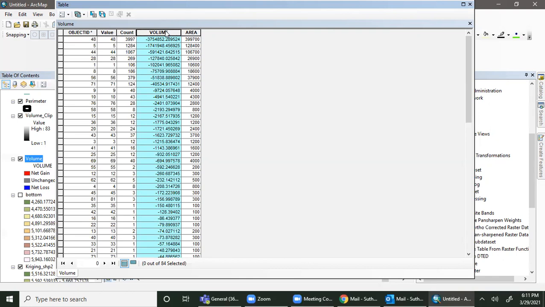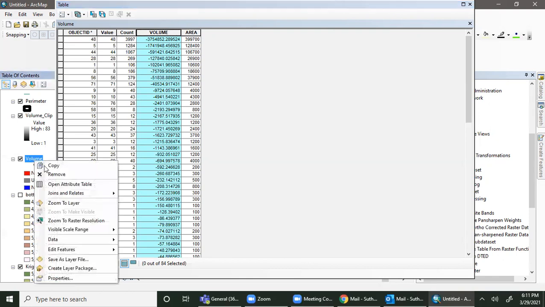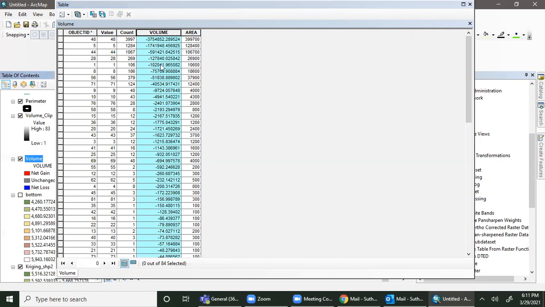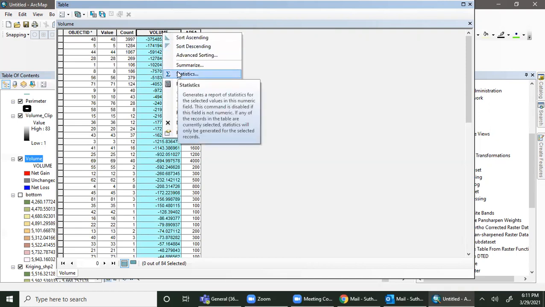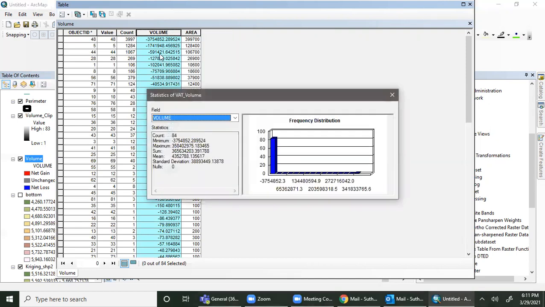On your original volume, right-click, open attribute table. You should have this column volume here. Right-click on the heading for volume and go to statistics. Statistics is going to summarize that for you. It can tell you your minimum and maximum volume, but it's also going to tell you the sum. That sum is the number I want you to email me, because that is the volume of the difference between the top and the bottom of the Berkeley Pit.